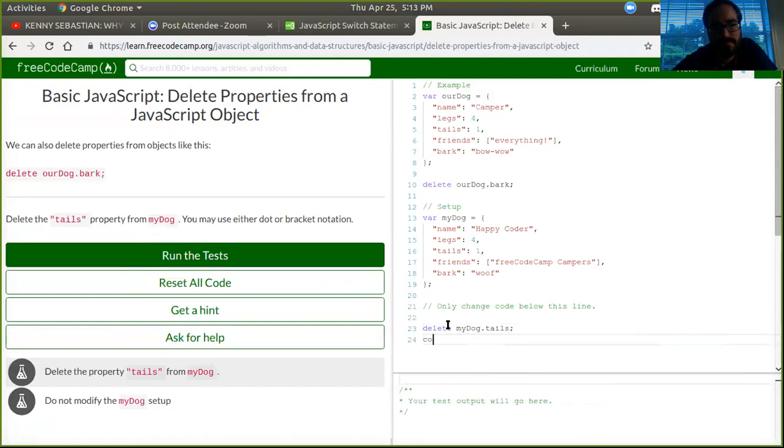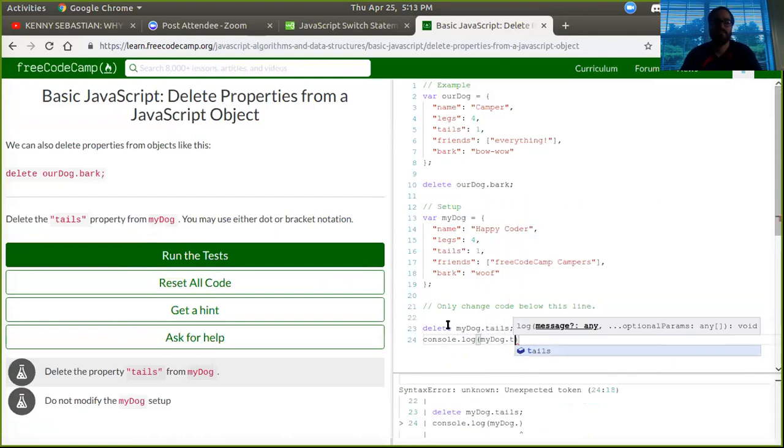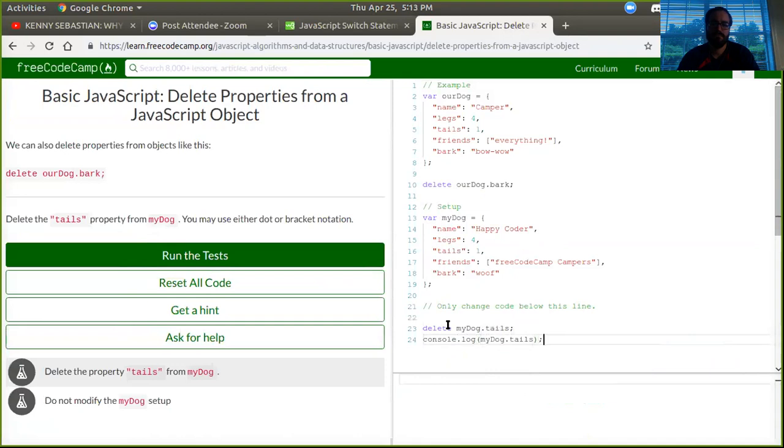If we try to console log tails, let's see what the output is. The whole myDog, let's see, tails. I think we are getting nothing. Let's see the type of. We are getting undefined because we deleted it. Can we just console the object myDog only?